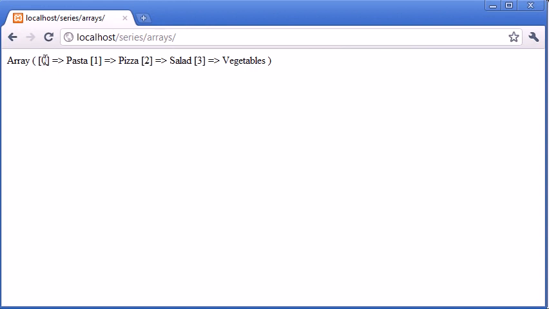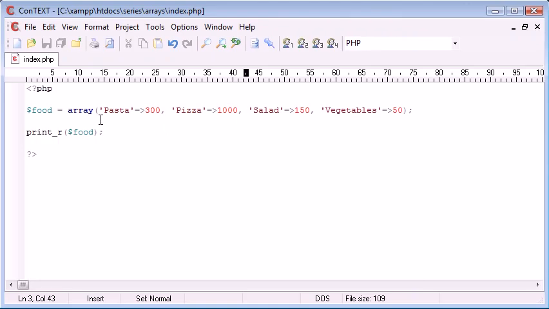Now this 0 is going to change to pasta, and then this equals and greater than sign is going to tell us how many calories here, and the same with the pizza, salad and the vegetables. So if I refresh, you can now see that pasta is equal to 300, pizza is equal to 1,000, salad is equal to 150 and vegetables is equal to 50. So our key of pasta is holding a value of 300, our key of pizza is holding a value of 1,000, our key of salad is holding a value of 150, and our key of vegetables is holding a value of 50.